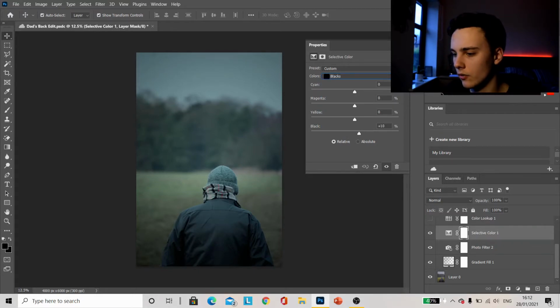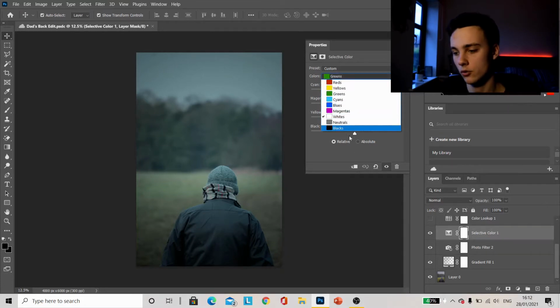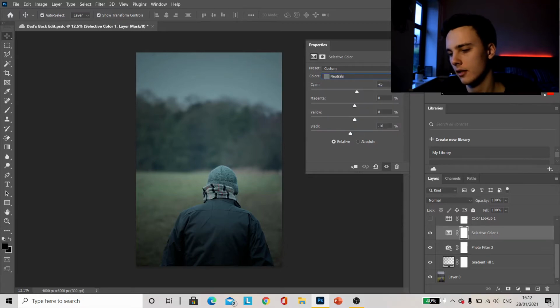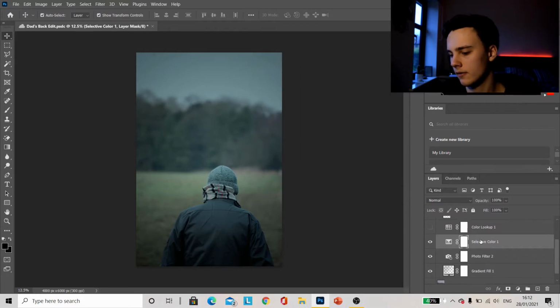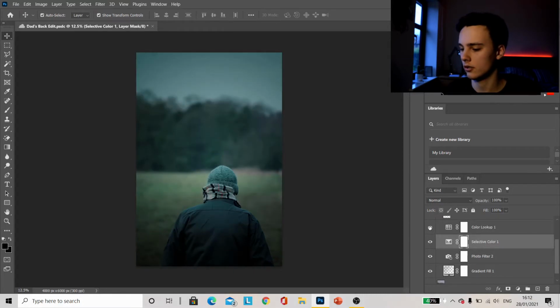So that's just for you to mess around with, but yeah, like I said, within the blues, make your cyan quite prominent. Within the neutral drop down, reduce the blacks, but that's just for you to have a mess around with. The next one is going to be a LUT, make that visible. That made quite a nice difference.